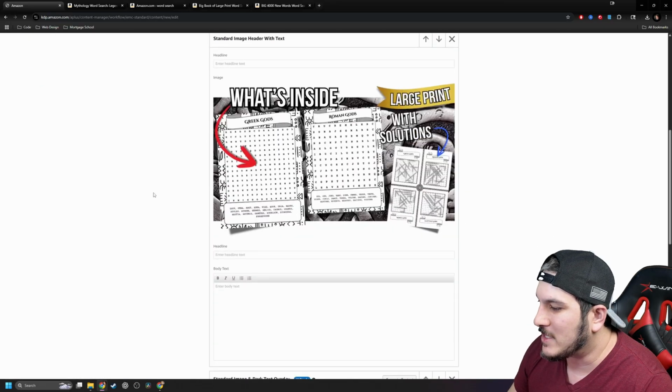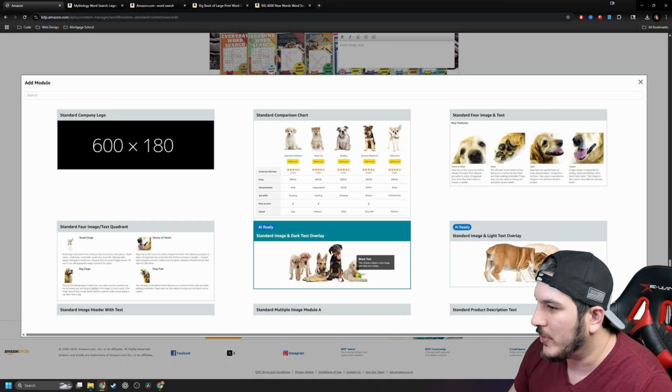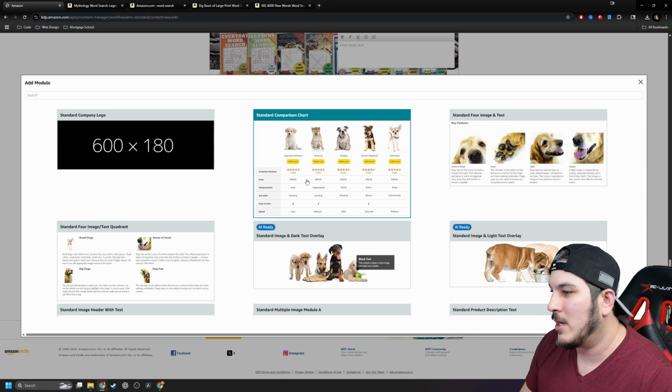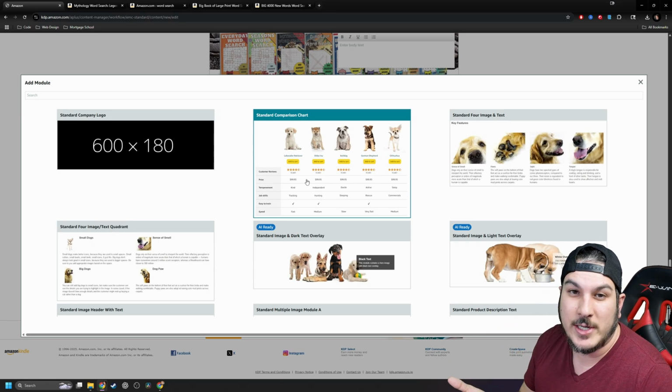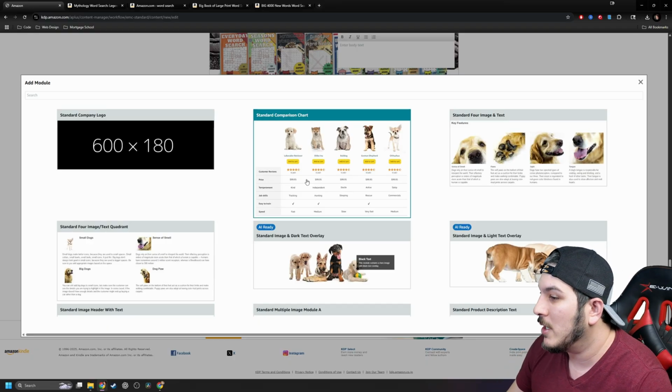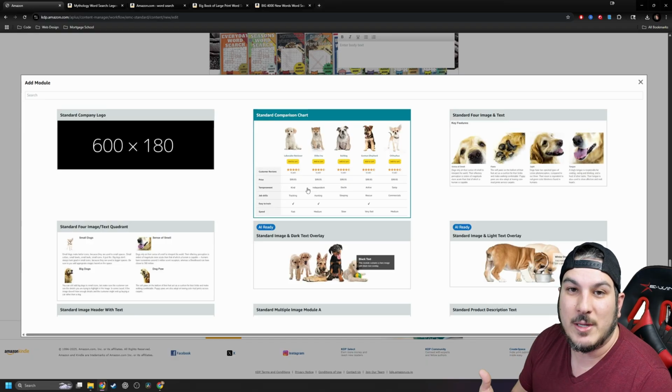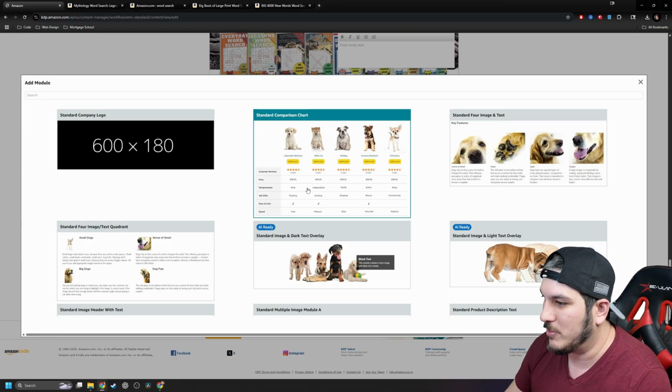So we're going to go back to the editor, and we want to add one more thing. We want the comparison chart. This is how people are going to find your other books. Since you can't do series anymore, you can only do series with an actual book. You can't really do it with low content or medium content books. So this is going to be the best way so people can see all your other books.